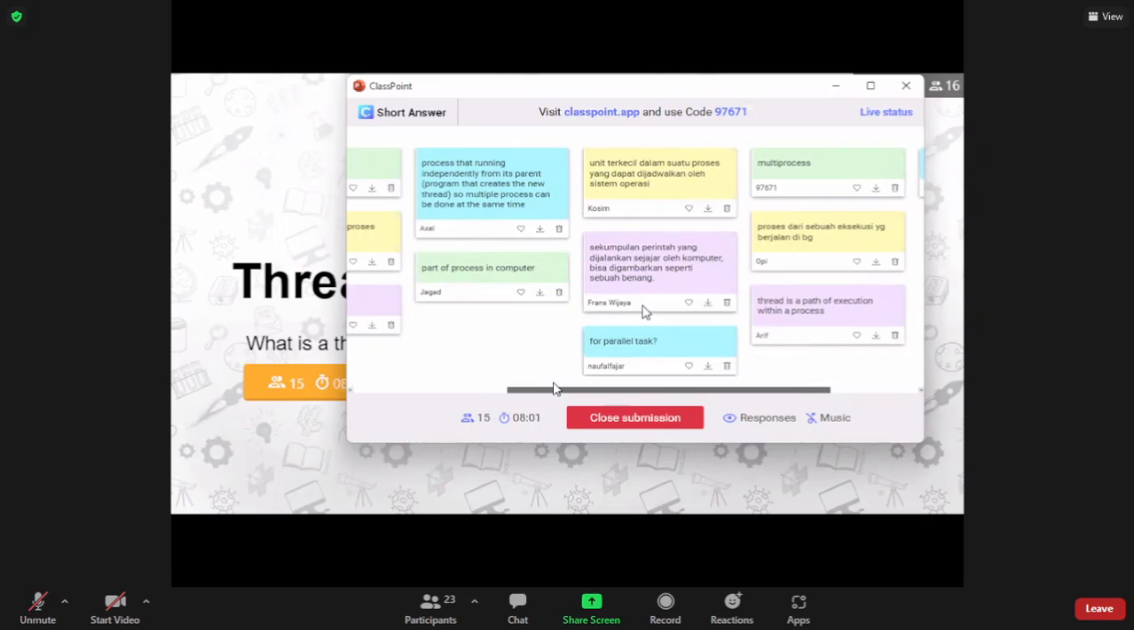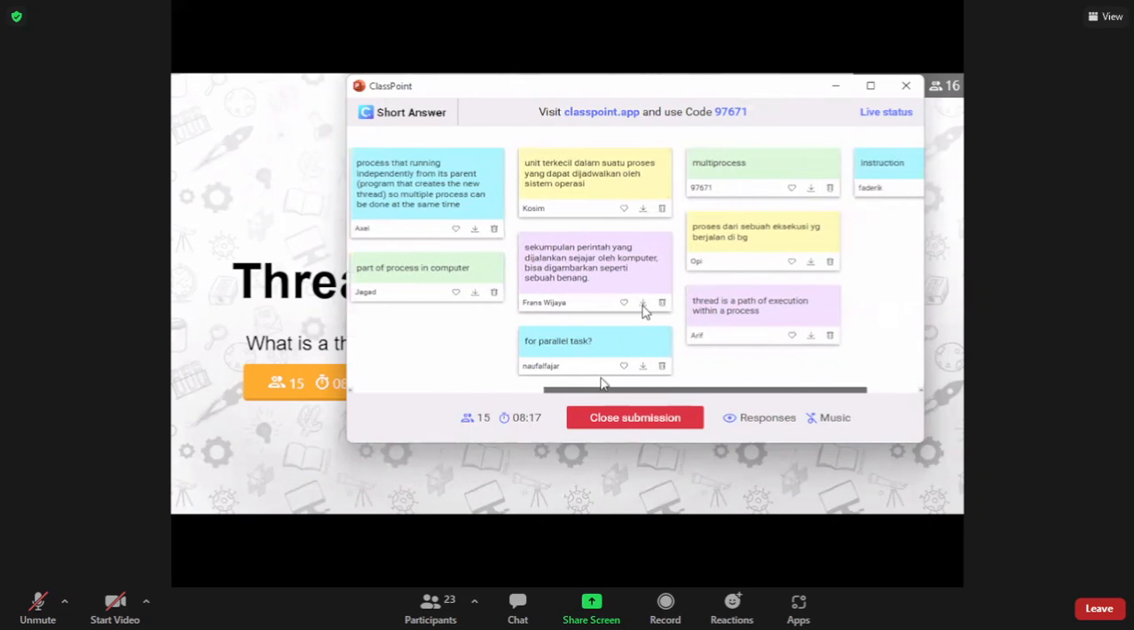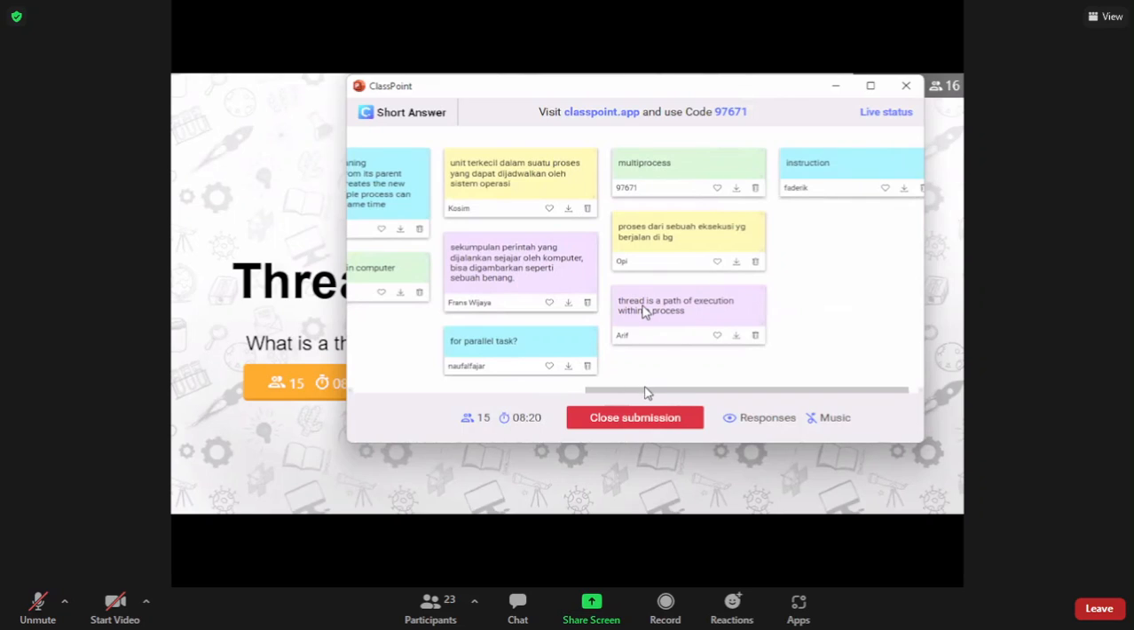Sekumpulan perintah yang dijalankan sejajar oleh komputer bisa digambarkan sebagai sebuah benang. Yes, so essentially it's a collection or a sequence of instructions. For parallel tasking, yes, obviously one of the usages of threads is for doing parallel computations. And then, thread is a path of execution within a process. Yes, this is also a correct term in terms of network programming and operating systems.